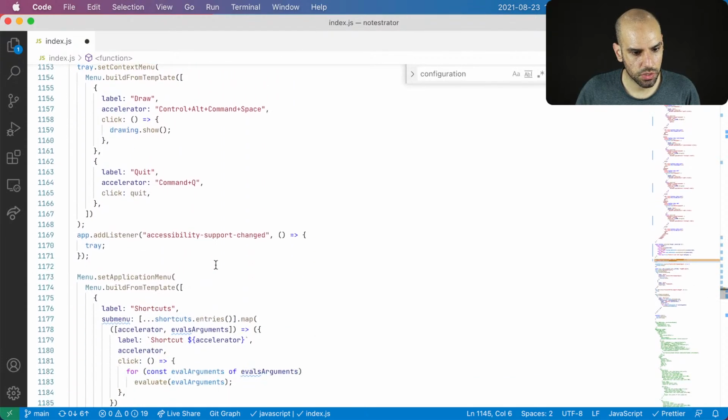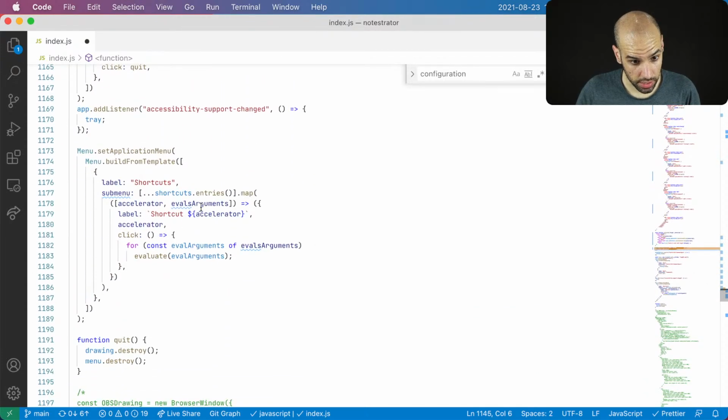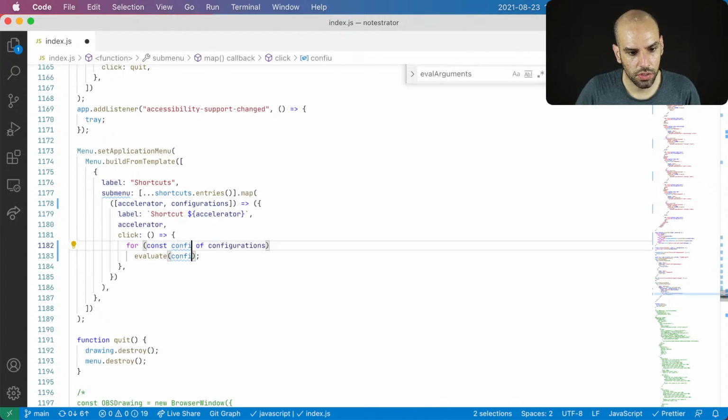And then let's continue down here and check this. These eval arguments we are calling configurations, and this one we are calling configuration. So again, I don't think it's worth expanding this.